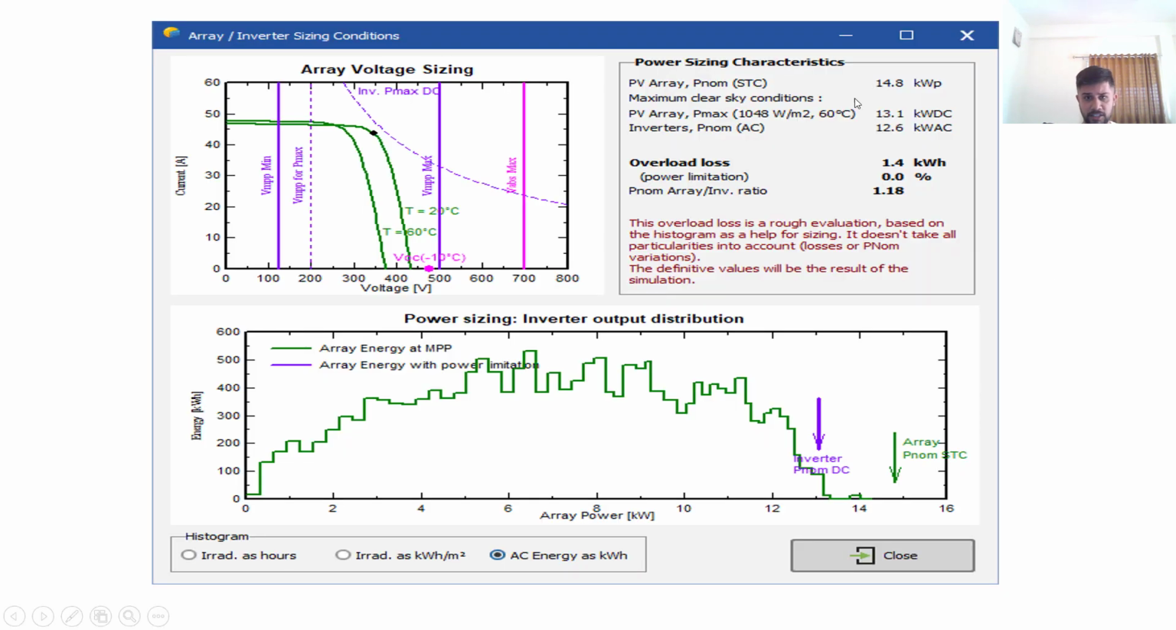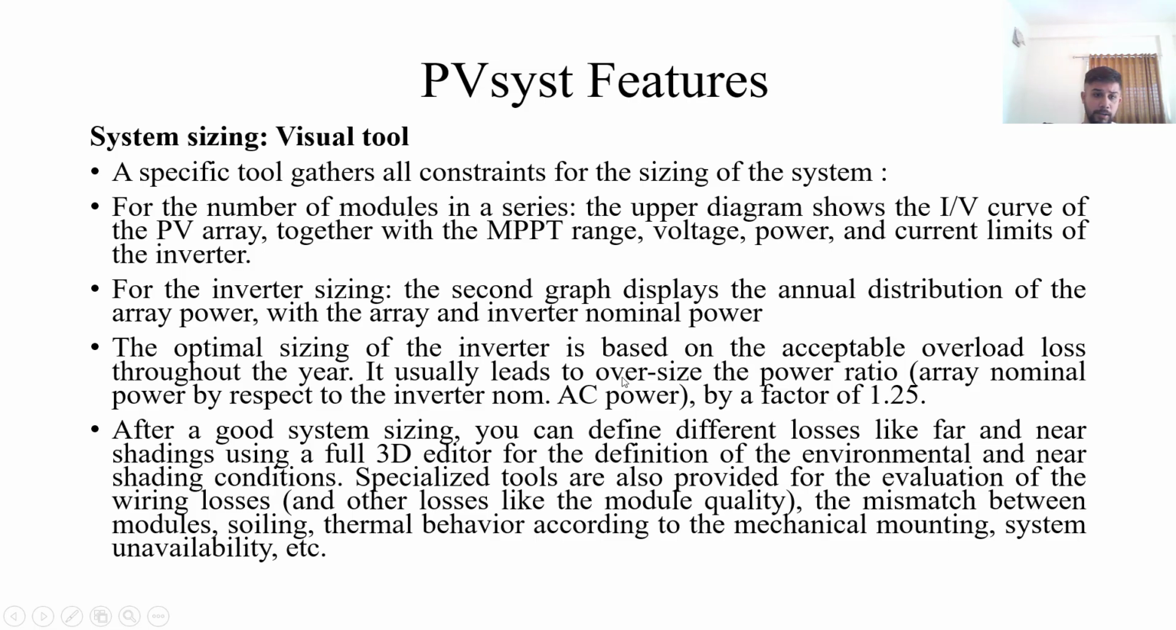This is available in this. So you can use or design your power as per the sizing. So array sizing, array voltage sizing and inverter output sizing or distribution can be adjusted using this. These graphs are based on the temperature you have given as an input in the network.